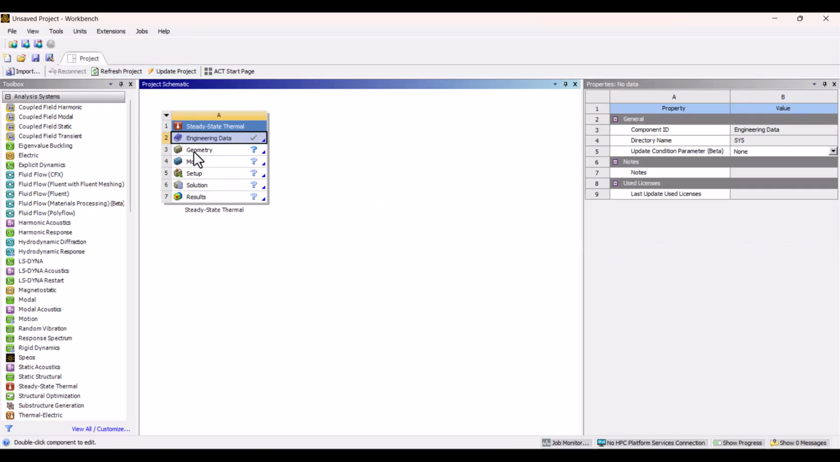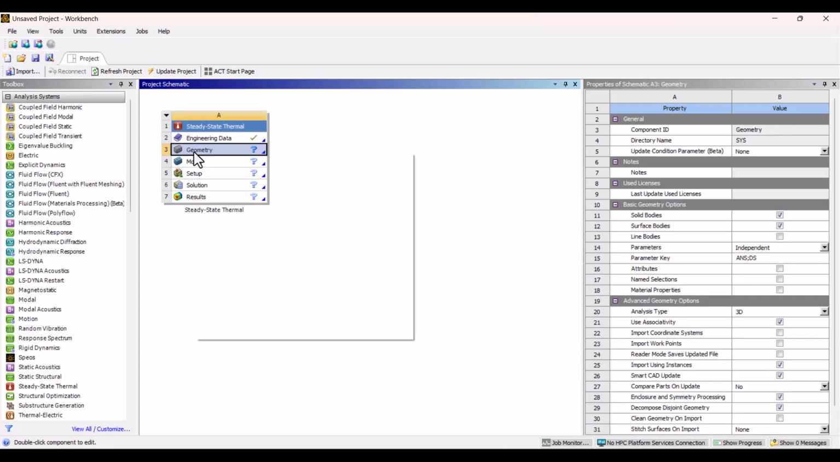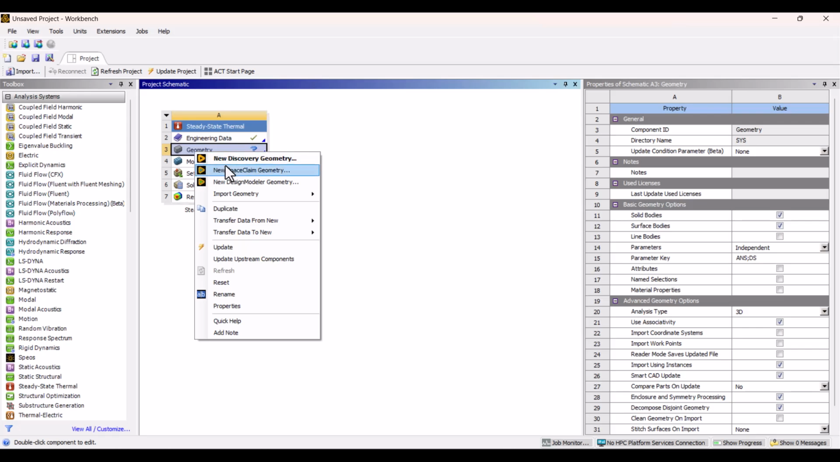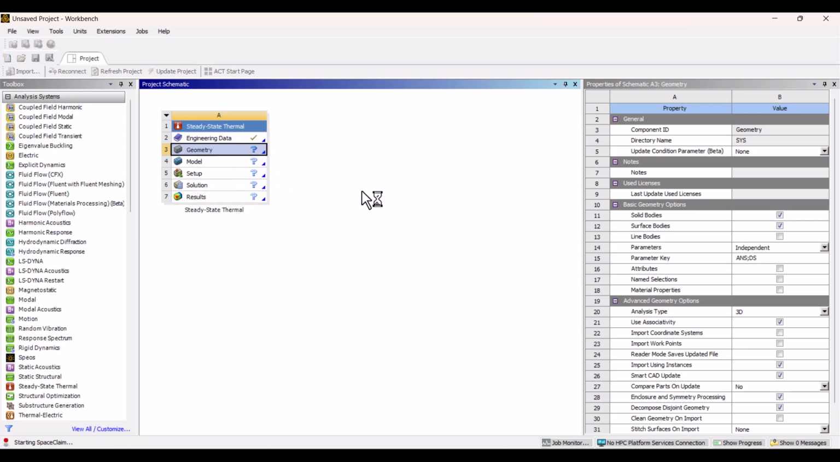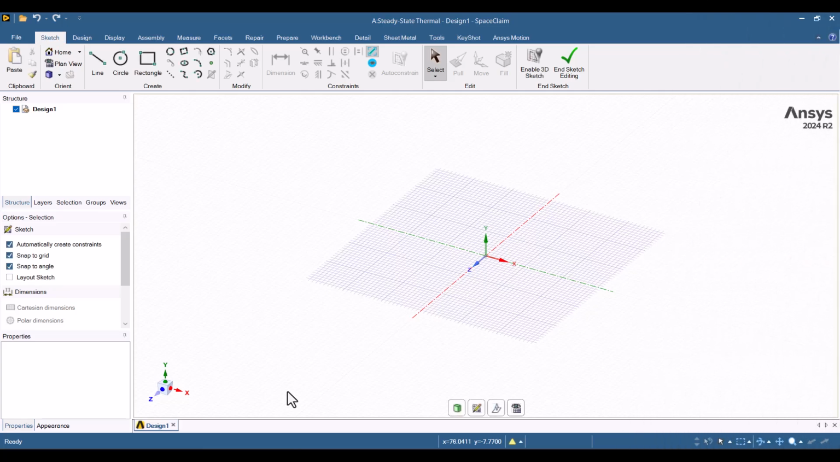To create the geometry for my analysis, I will use SpaceClaim. I will open it by right-clicking on the geometry cell in the steady-state thermal system and selecting SpaceClaim from the context menu. I'll start by creating the ground.